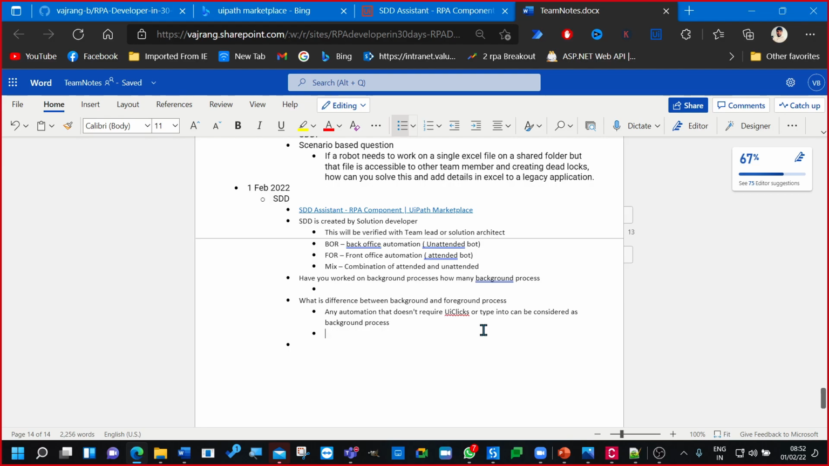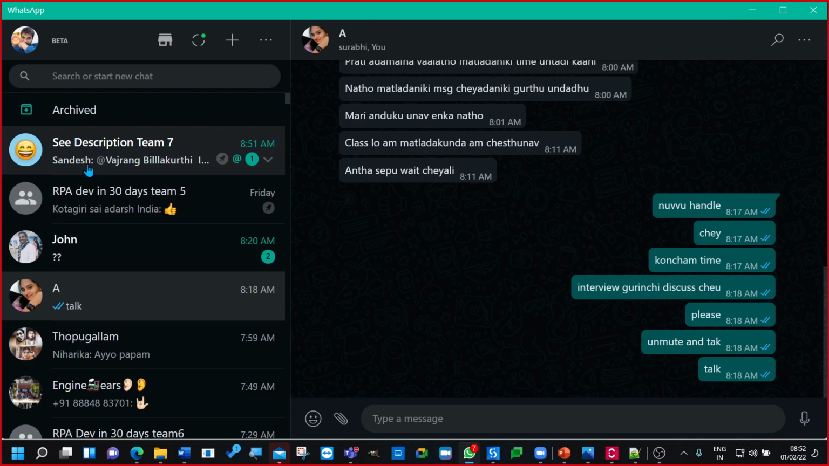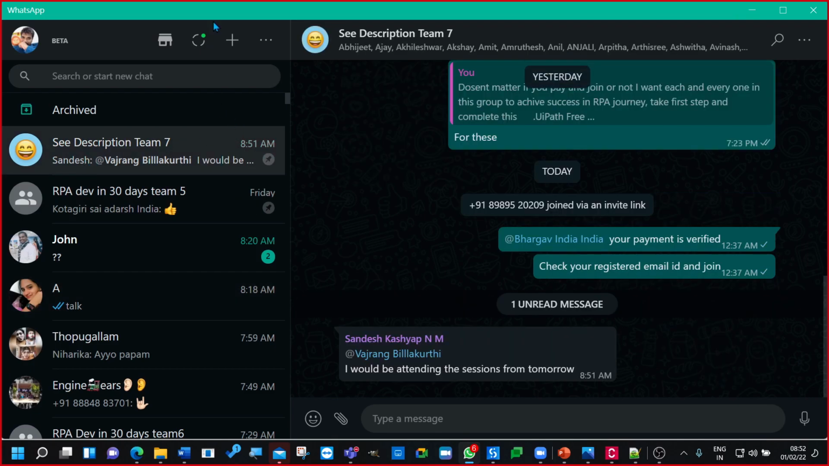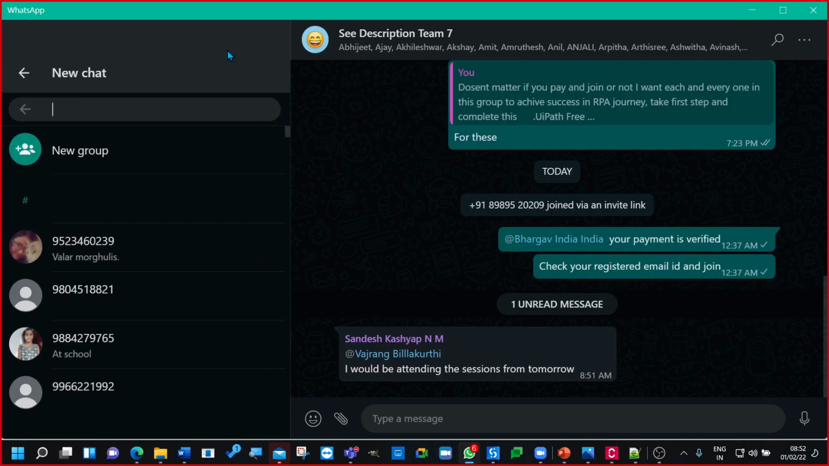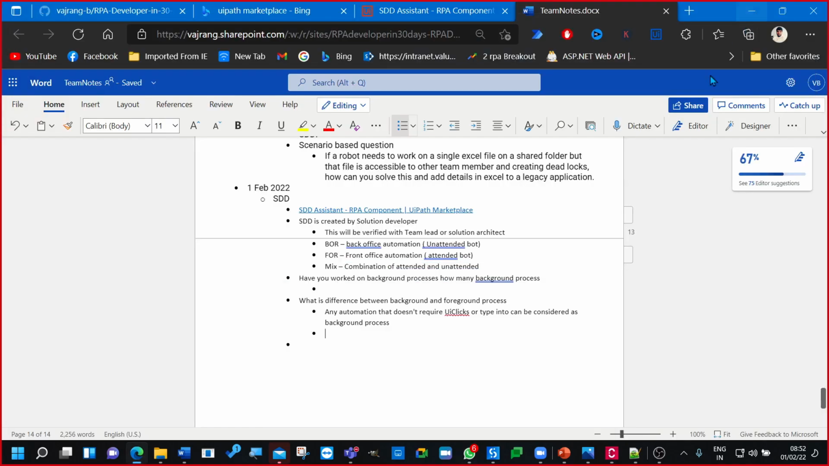Okay. Now what we can see is this is what we have. Now I need to click on this plus button. Now I need to enter the data. Now I need to type into. So all these are UI interactions, is it not? Yes. But if there is some automation that's running in the background without UI interaction, that is a background process. So that's how you need to validate.